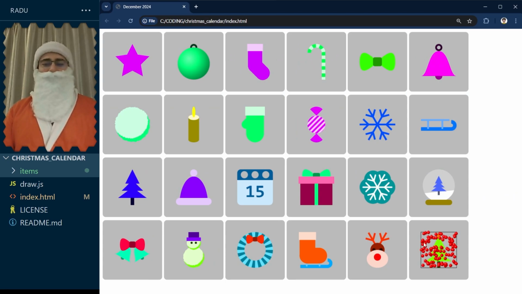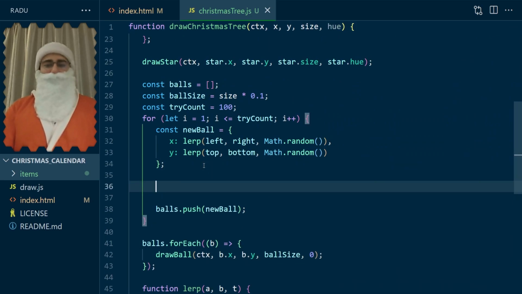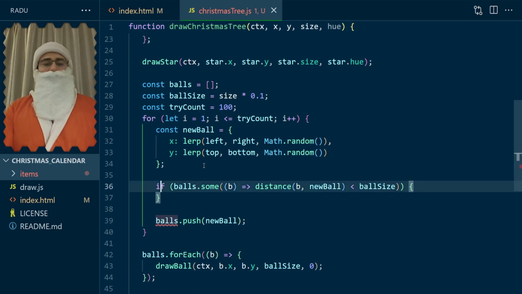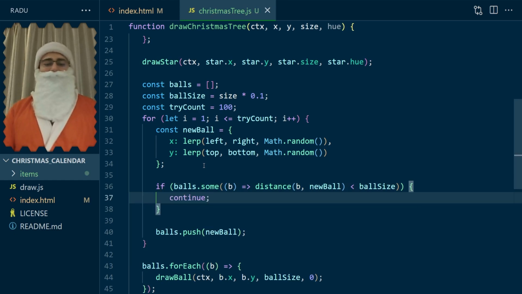Balls everywhere. I don't want to see them overlapping like this. Sometimes we have balls on top of other balls. So we can check for that like so. If some ball B has the distance to the new ball less than the ball size, we can continue, which will not add new balls into this array. So we are not going to guarantee that we will get 100 balls here. That's why this variable is called try count. But we will have non-overlapping balls.